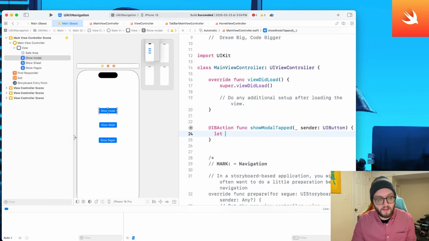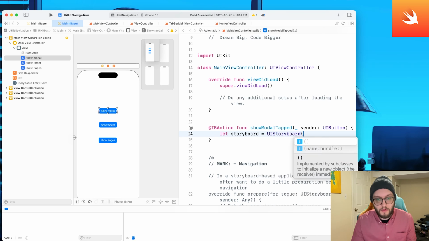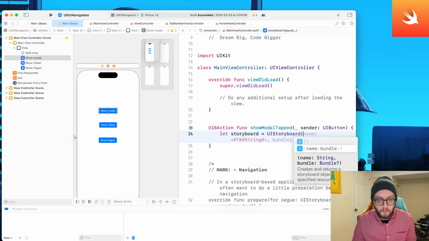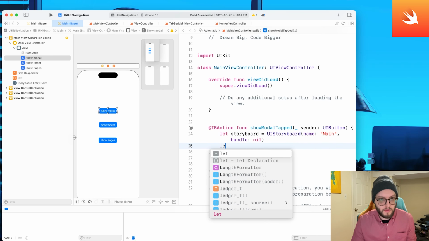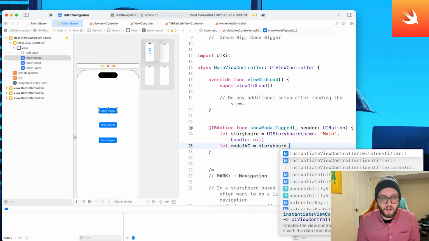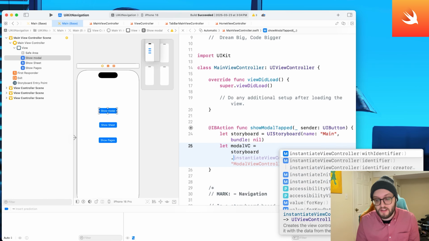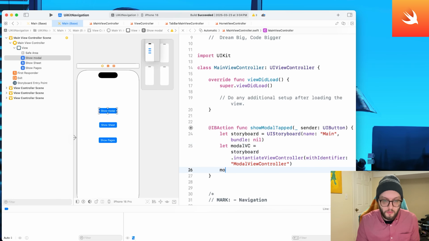So then go ahead and establish the storyboard. So let storyboard equals UIStoryboard. And we can also have the name and the bundle here. So for the name, we'll call this one main. And for the bundle, we'll set this to be nil. Then we'll also establish the module VC, which is going to equal the storyboard.instantiateViewController. We're going to select this first one here, withIdentifier. And this is where we're going to reference our module ViewController.